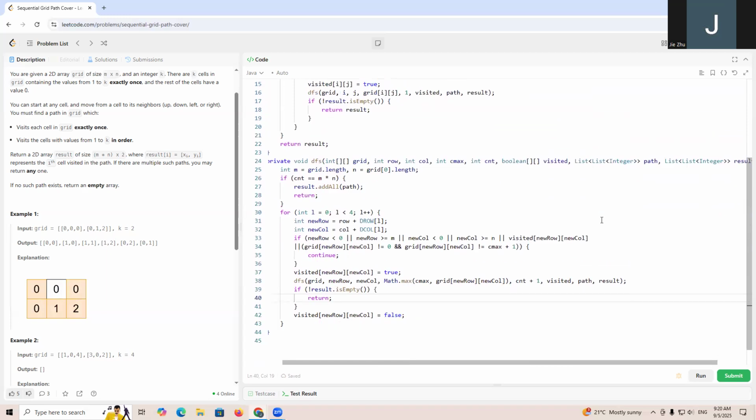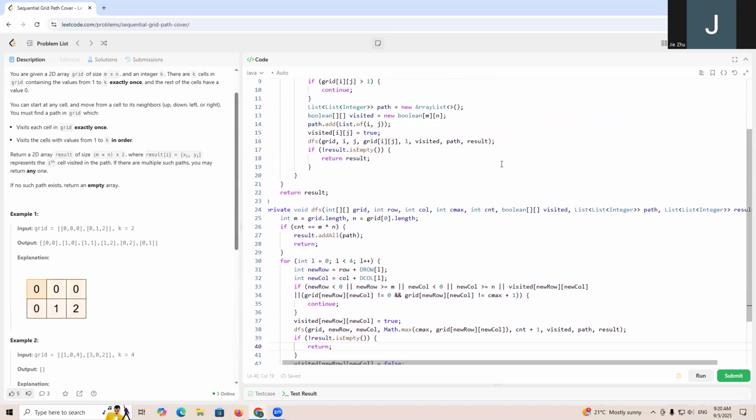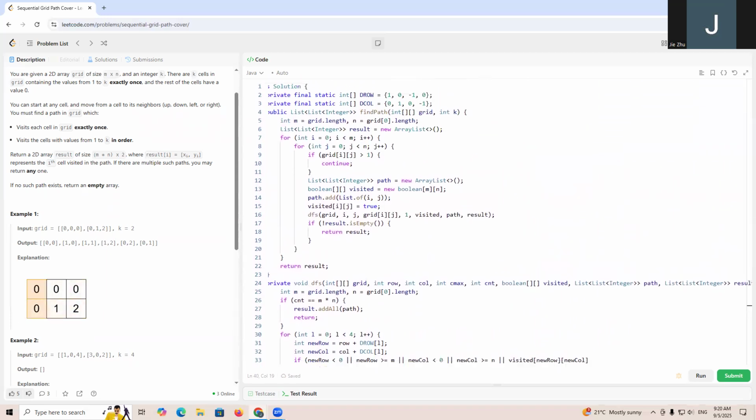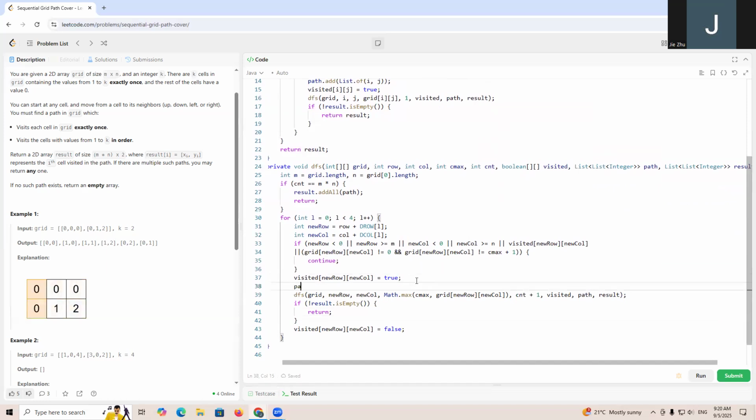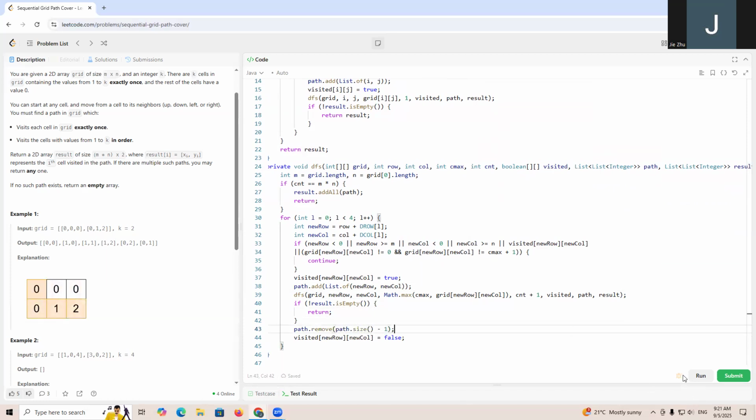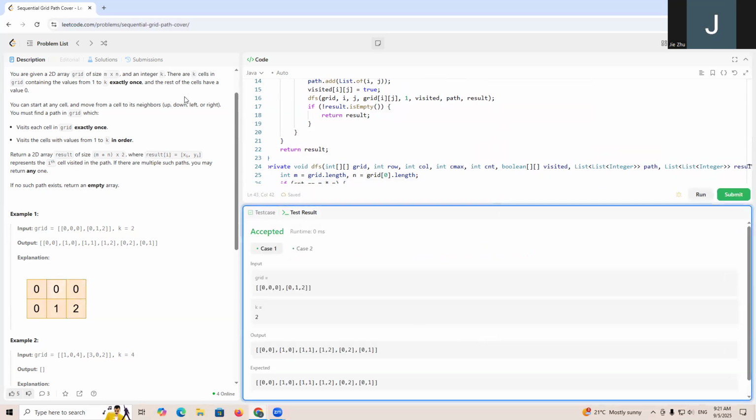So let's look. So this will be false. Oh, we should add it to the path, right? So path add list of new row, new column, and also with the backtrack, the path remove path dot size minus 1, right? Okay.